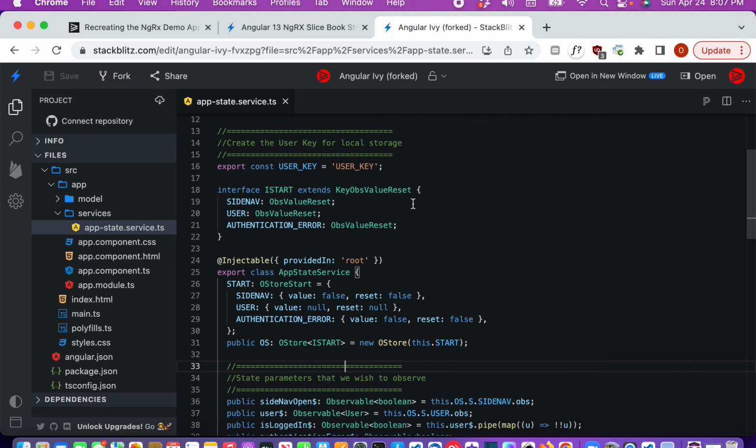So this is our application state, and the first thing we do is define a user key, which is used to store a user object and pull a user object from local storage. We also define an object store, and the first thing we have to do when we define an object store is create an IState interface.